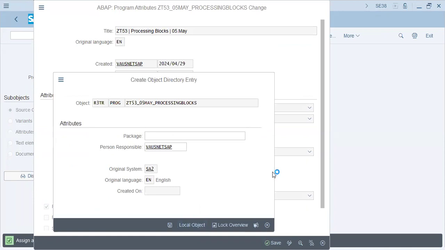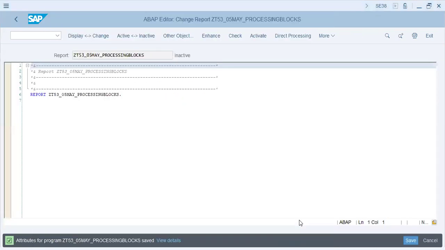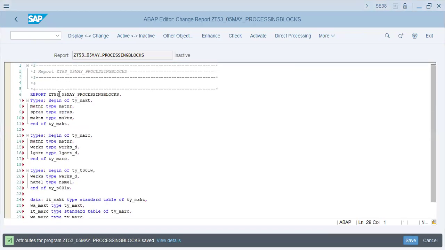Okay, over here we will find a code. We will write a code, and that code will help us to understand what we are trying to achieve. Okay, report types. Begin of TY MAKT, MATNA type MATNA, SPRAS, MAKTEX, and MAKT.